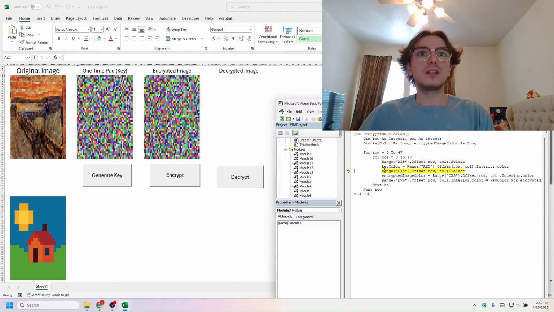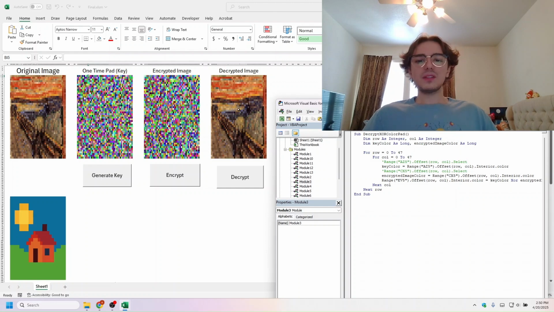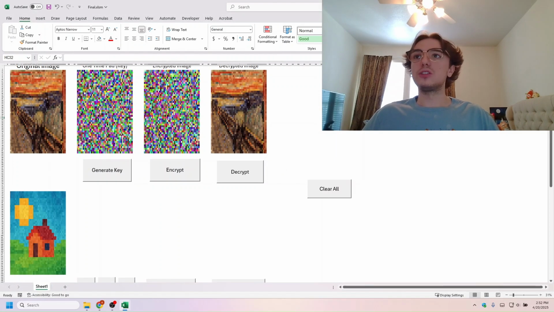You see it selecting. It selects the cell from the encrypted image, and then it selects the cell from the one-time pad. You can see that selection. Now let's make this quick. All right, we see the decrypted image coming out looking exactly like the original. Again, as I said, a major drawback of the one-time pad is that the key itself is as large as the data.